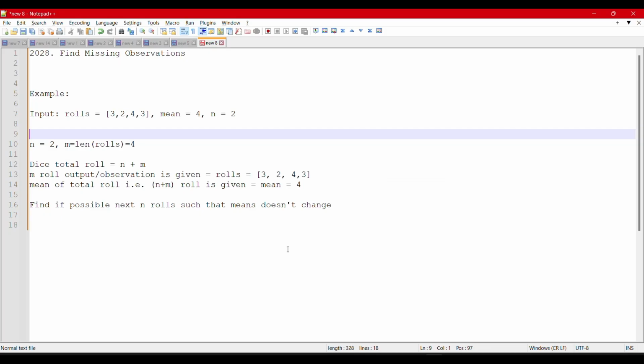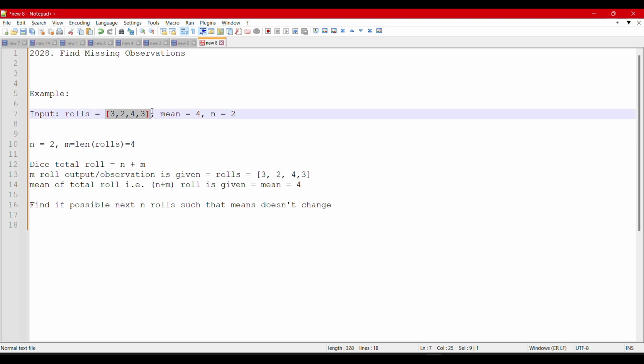So let's see it once. Suppose we are taking this example. This value is given, right? So this is what observation came on the dice for m times. The mean value is given, which is 4, and n is given, which is 2. It means for the 2 times, we don't know what value came. We have to return an array to say what values we should put such that the mean will become 4.